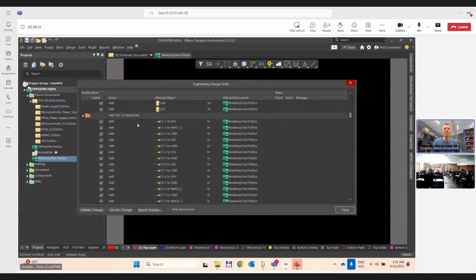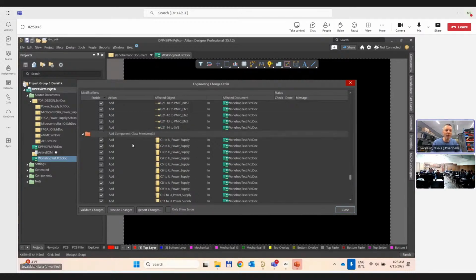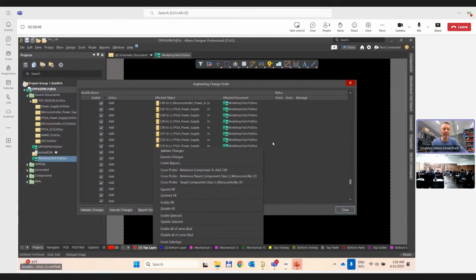Add pins to the nets. Yes, add pin. And if we add these pins, so on and so on. Let's see if there is something else which this tool wants to ask us. Oh yes, add component class members. Okay, yes, each component is a class member here. Doesn't matter.